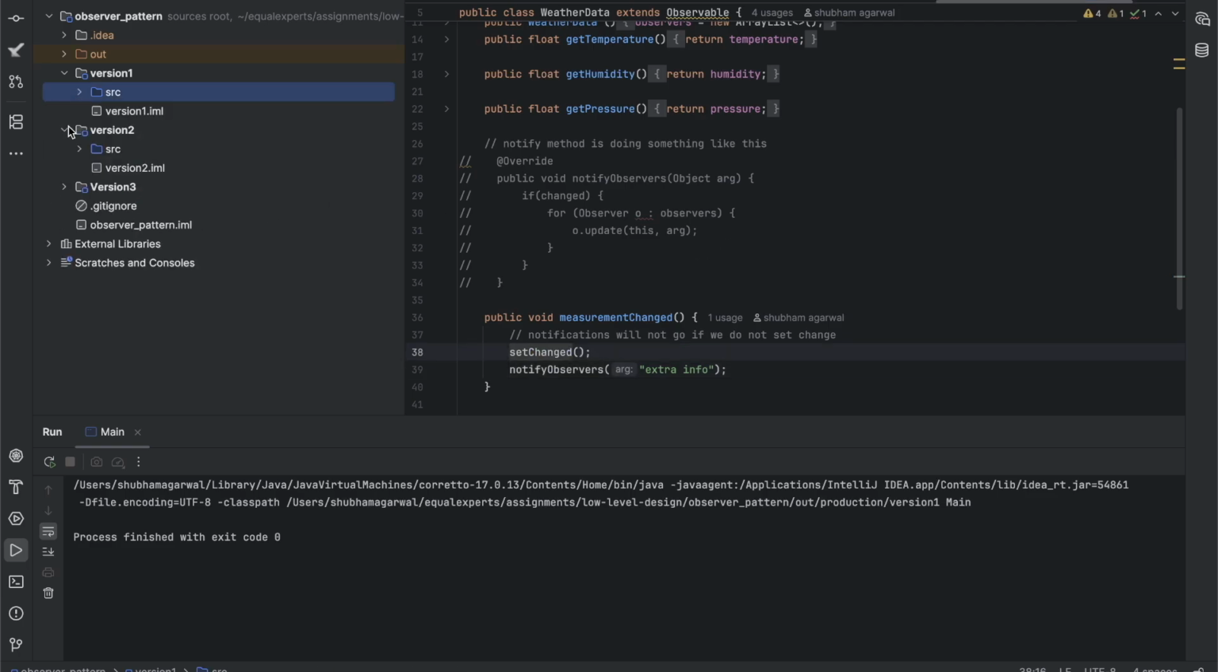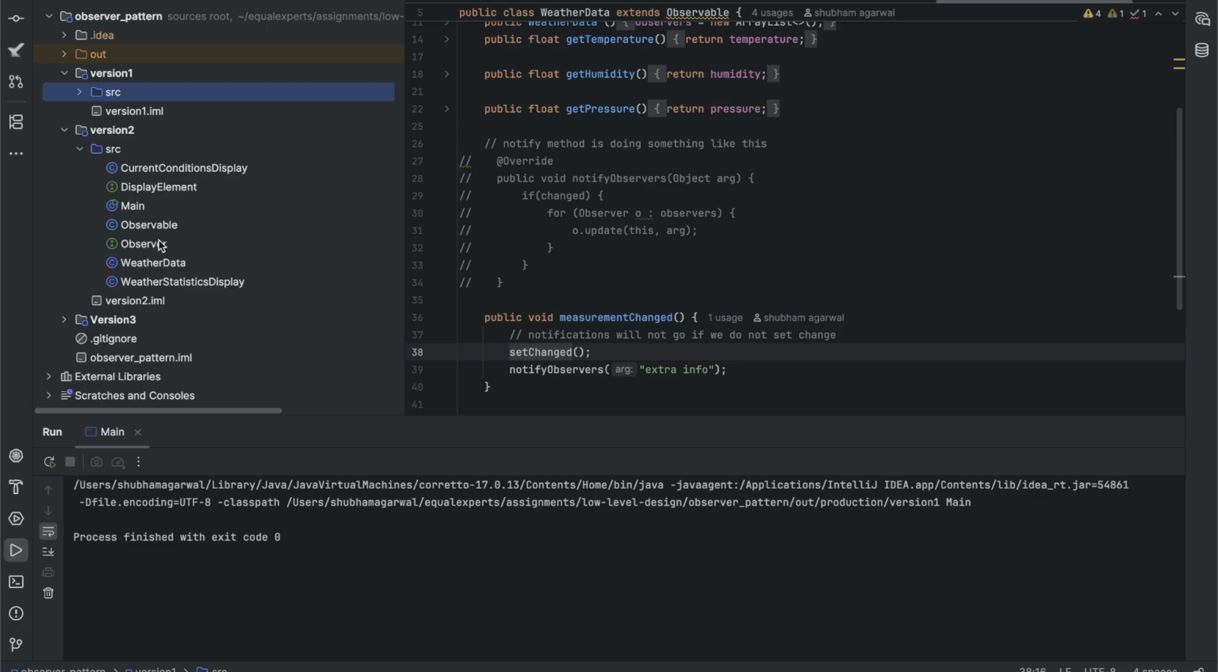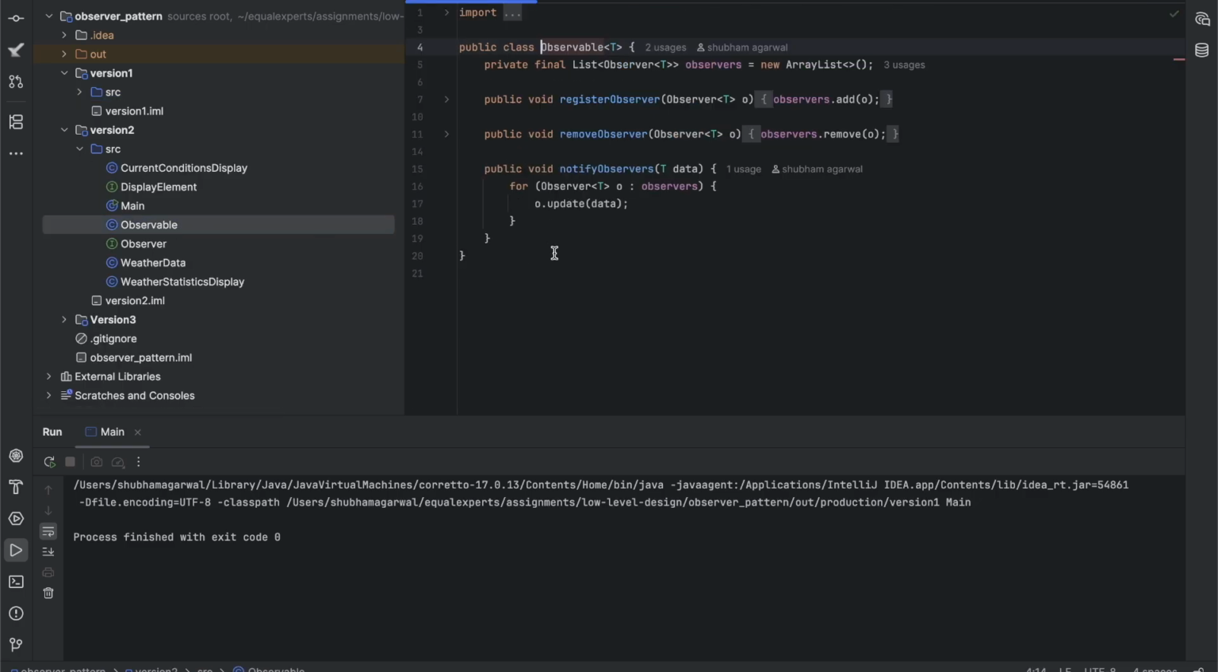In this, instead of using the Java util Observable and Observer classes, I have created my own Observable and Observer. Here, instead of inheritance, I am using composition. I have created a generic Observable class here, which implements the basic methods like register observer, remove observer and notify observers.